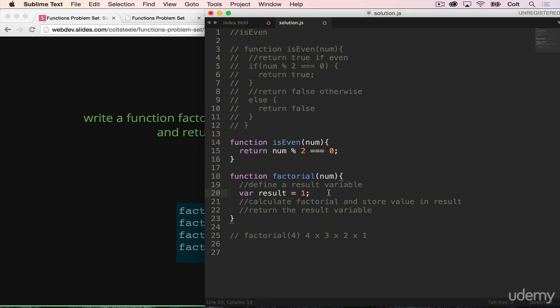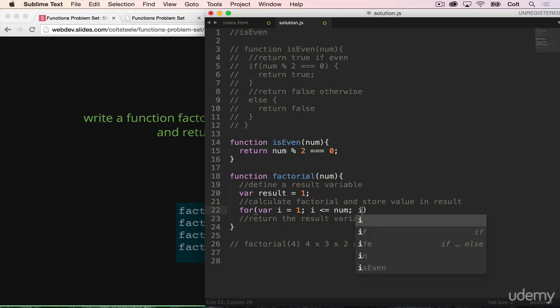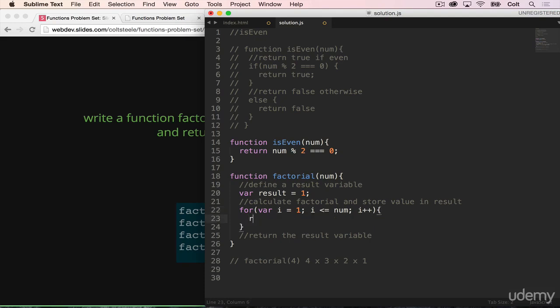We could use either a for loop or a while loop. I'm going to use a for loop here because it's a little bit shorter. So for var, and let's just call it i. And we could start i as 1, so I'll do that first. And we're going to keep multiplying while i is less than or equal to num. And then we're going to add 1 to i every time. And then all that we want to do is multiply result by i.